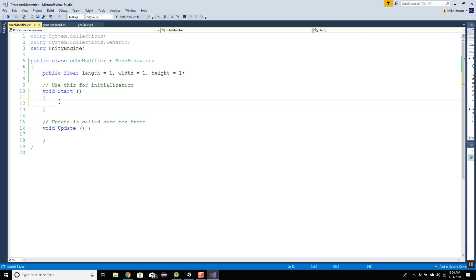a length, width, and a height, and we want to adjust our cube to be that length, width, and height, what am I actually adjusting? What part of my cube do I need to adjust? Scale. So I need to just transform.scale.